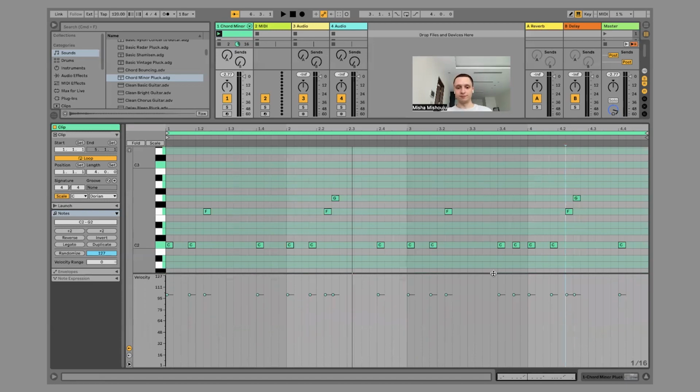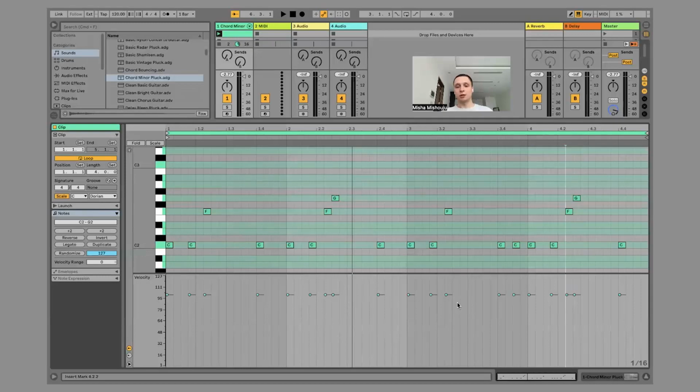What is the velocity? Imagine that you are playing drums and you cannot hit the drums with the same power all the time. 100% that every next time you hit, the power that you put into your drum hit will be a little bit different. So velocity is the power or the way you hit your drum. Let's try to change it and then listen to our melody.